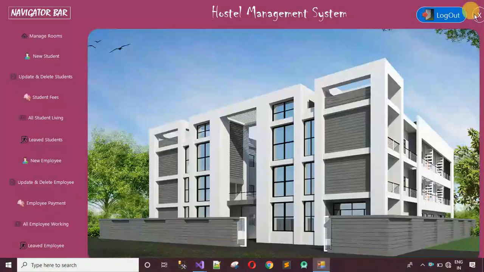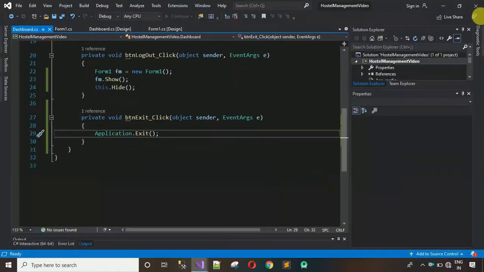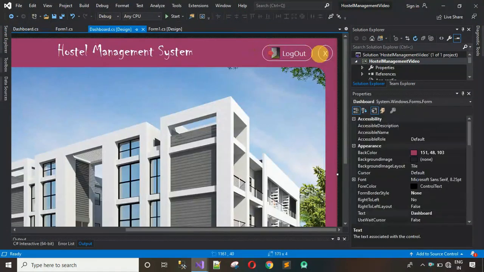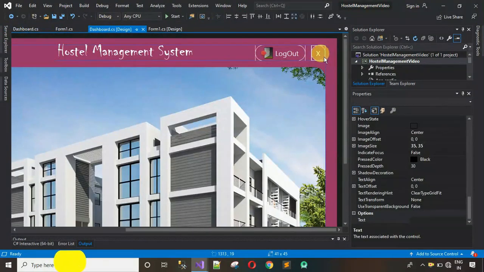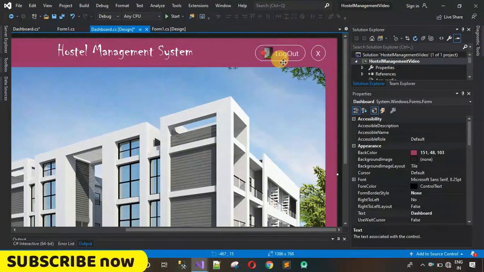Sign in. Here you can see this button is quite out of the box. You just need to move this one a little bit to the left side. So click on this. Yeah, our application is closed. So let me do that. Move these two buttons a little bit to the left side. There we go. Yeah, this one is the perfect position.